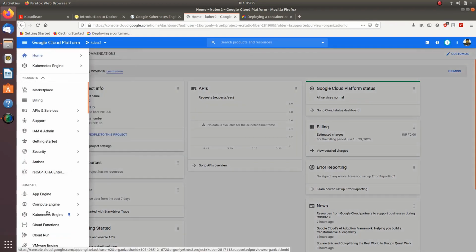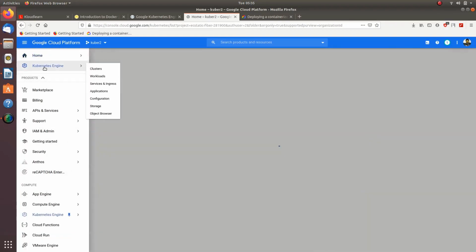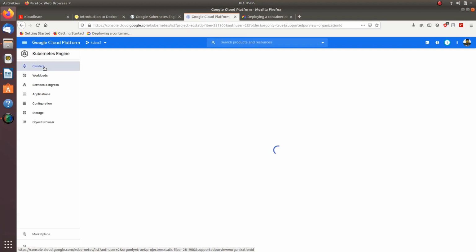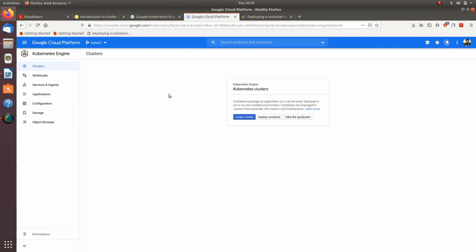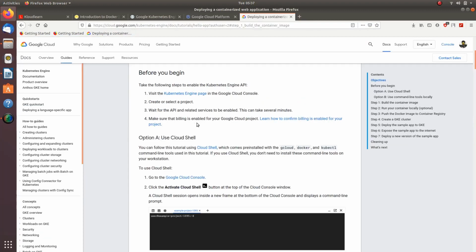Once again checking in with the Kubernetes Engine. Let's just wait for it. Okay, so our Kubernetes Engine is now ready. We can now create a cluster easily. So let's go back to the tutorial part.